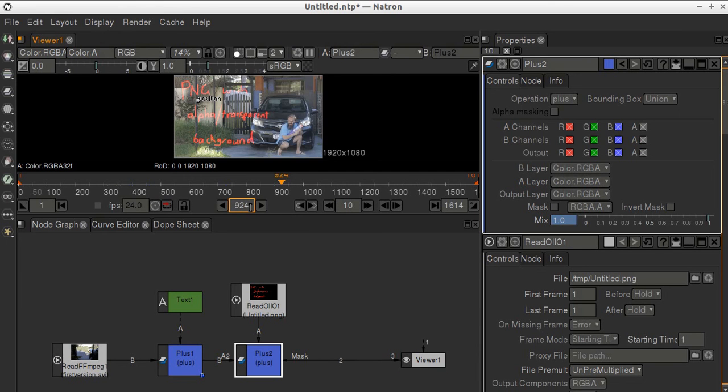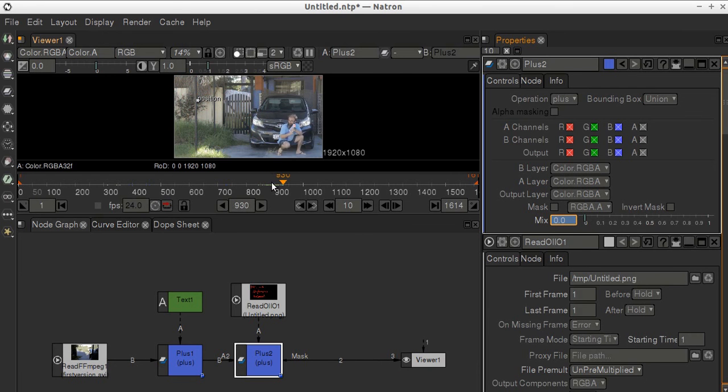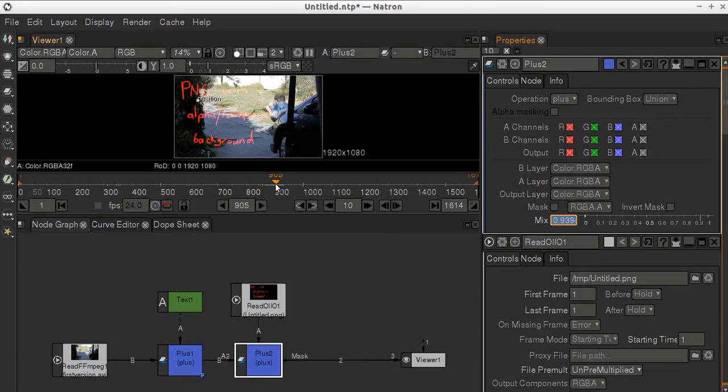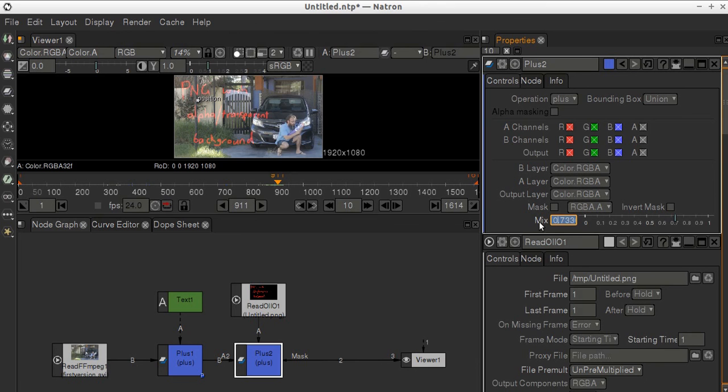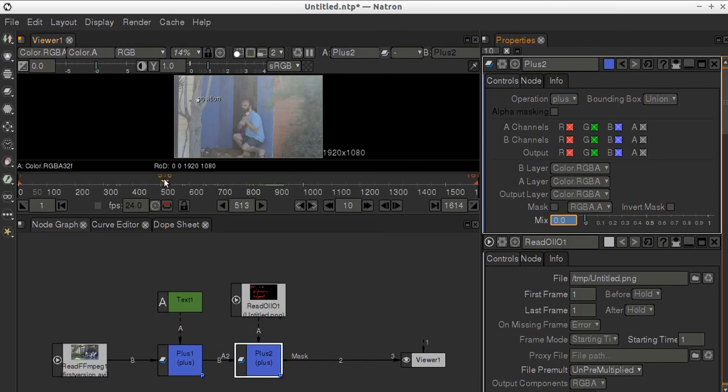So from 900 to 924, we want it to fade out. So we type 0. And now when we scrub across, we can see it fades out. Okay, so fade in, fade out, there we go, back and forth. And you can see the mix value will be changing as we move in that region. So what we have is text coming in, and with this setup you can just keep on adding bits and pieces to your heart's content.